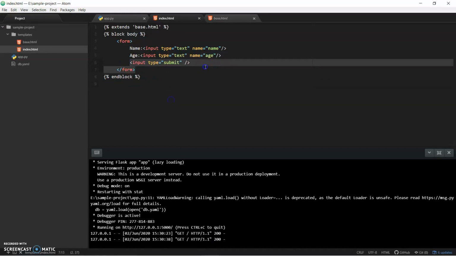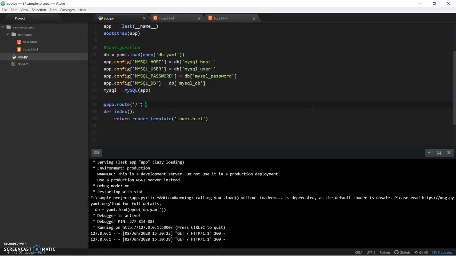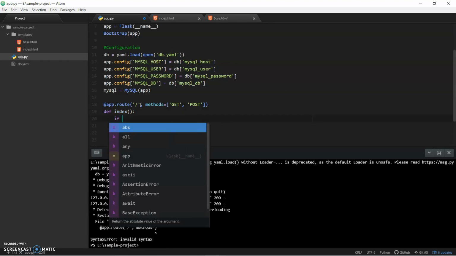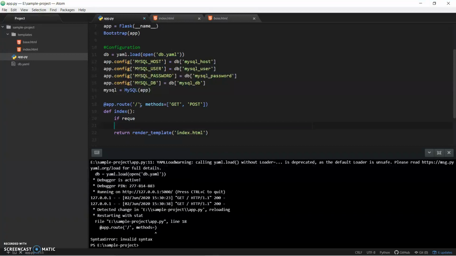Now if they save this thing, we need to handle the data that is coming to our website. When they're sending some data, we need to give it a post method. Now it's complete. So come down here, we need to make sure this one handles the post methods, methods equal to get comma post. After doing this, we need to come down here, if request dot method equals to post, now we're going to say form equals to request dot form.